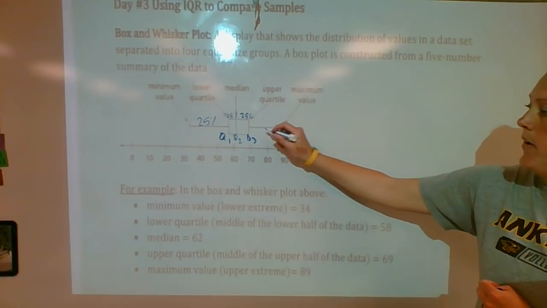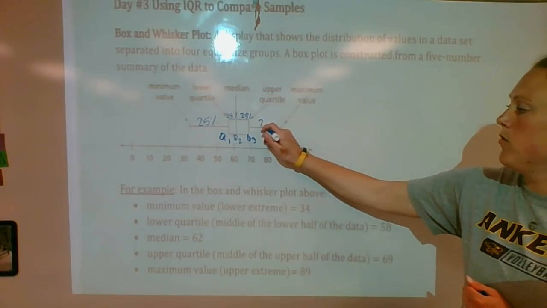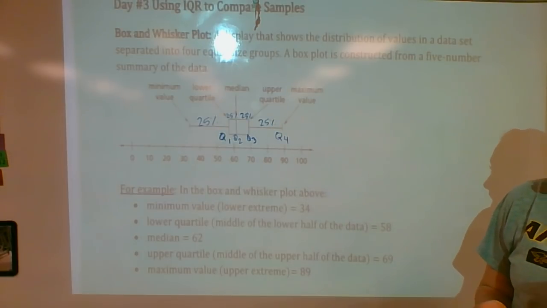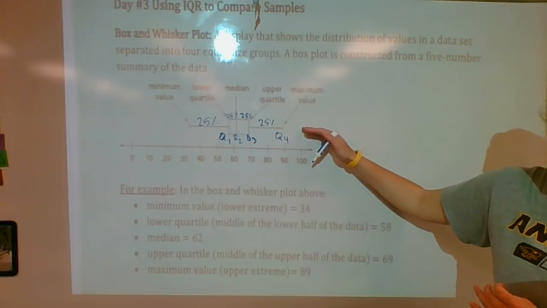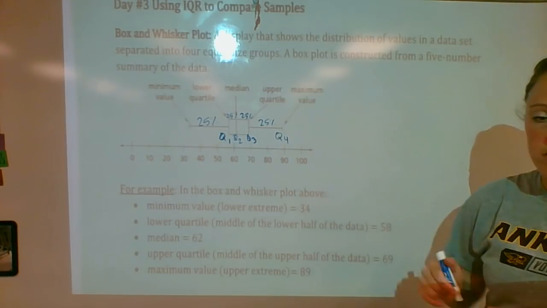And then my maximum value, you may have guessed it, is quartile 4, where 25% of my data falls. Okay? So again, I don't know how many people they surveyed, but if I chunked my data, 25% of the responses are in each one of those 4.